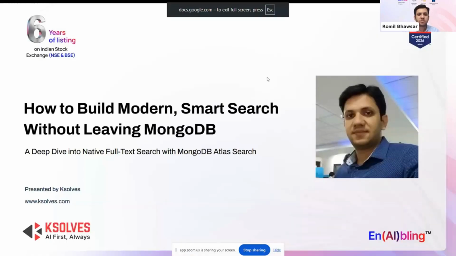Okay, so today we are going to talk about how to build modern and smart search, but without needing to leave MongoDB. We are also going to go deep into MongoDB Atlas Search and see how it works under the hood.